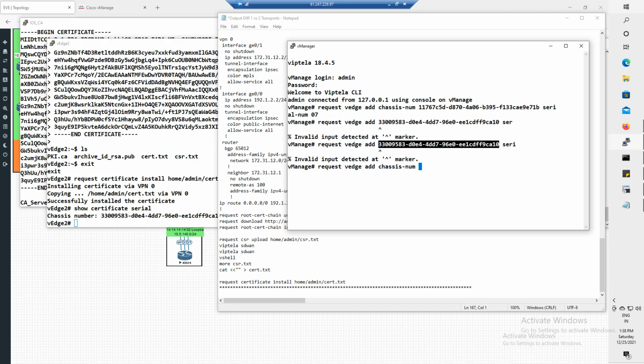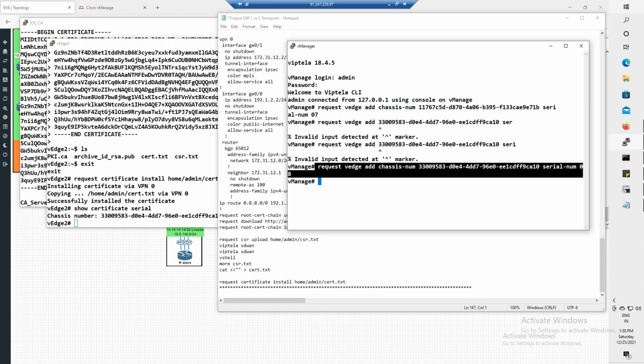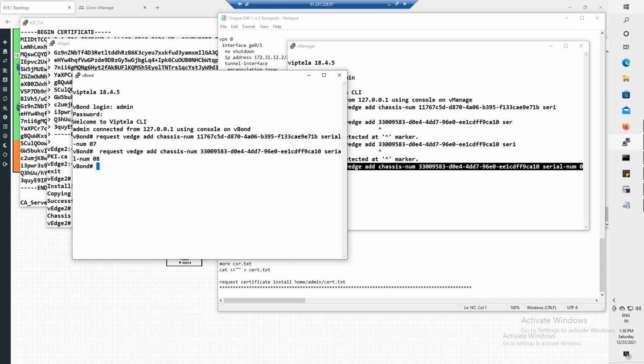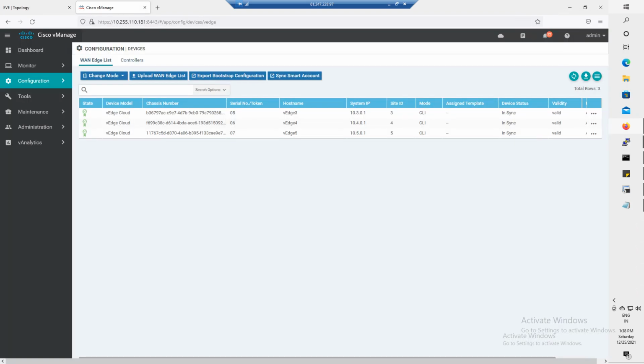Chassis number, serial number 08. Done. Copy paste the same command. Go to your vbond and paste, right? Next, go to the GUI.